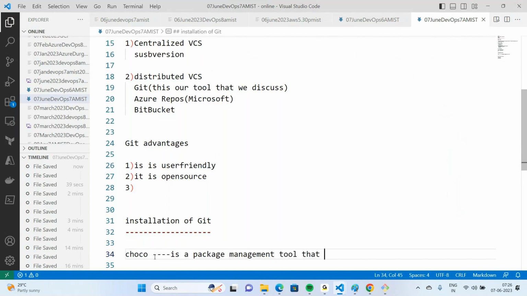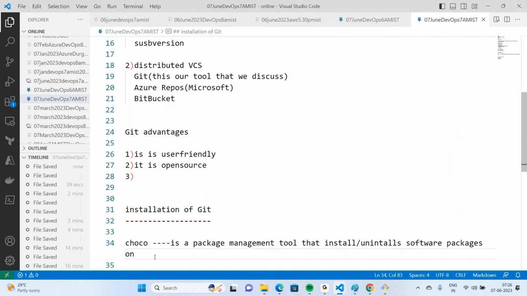That installs or uninstalls software packages on Windows operating systems. So these many days, if you want to install a software directly, we are jumping into Google and we are downloading a file and we are installing manually. But as a DevOps engineer, you should not do that because that is completely manual approach.